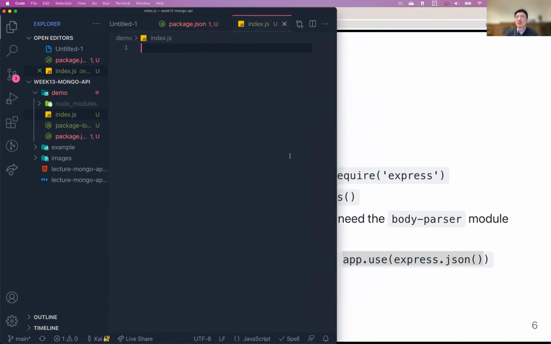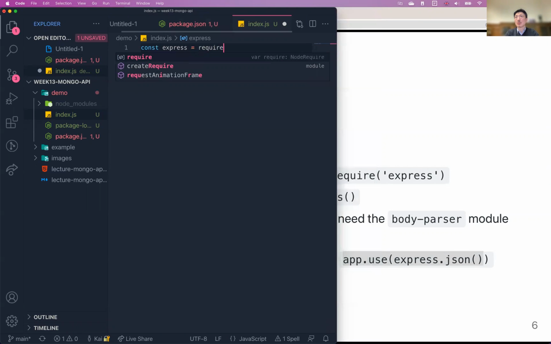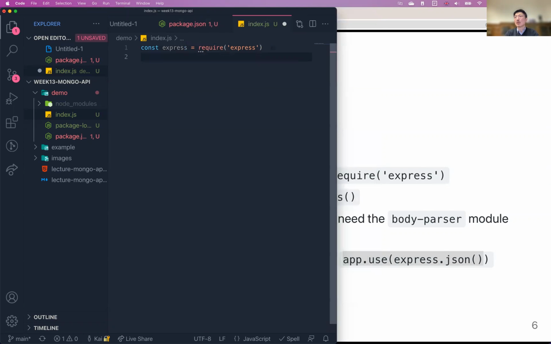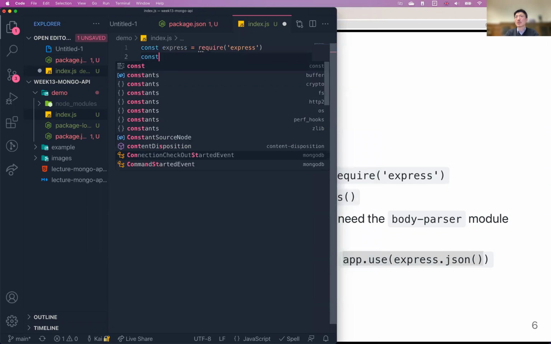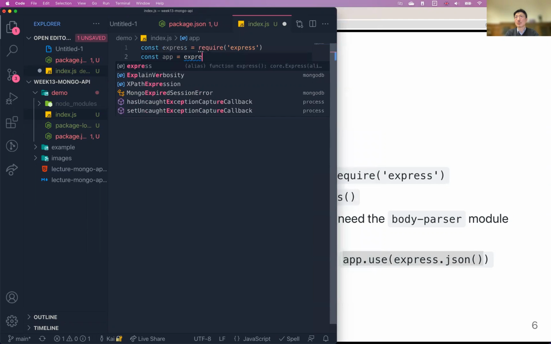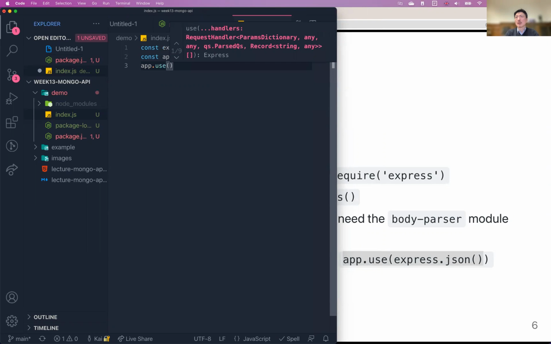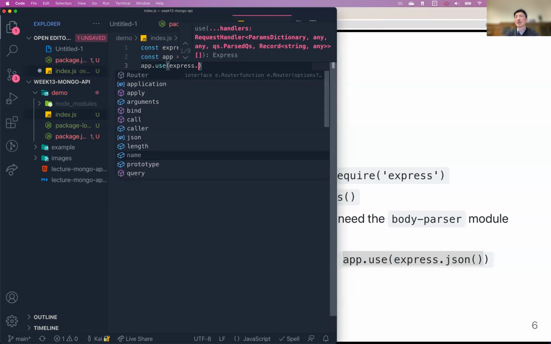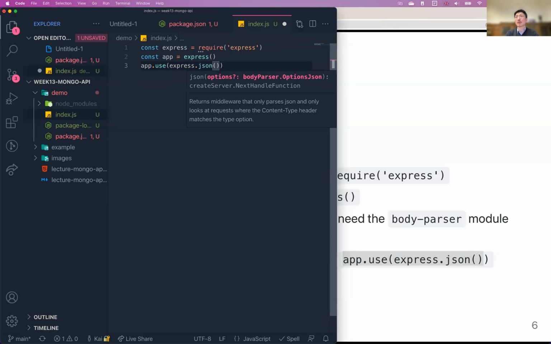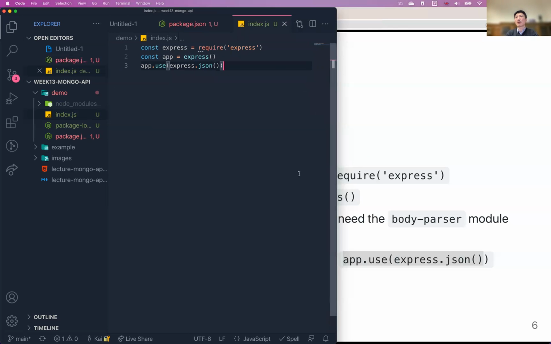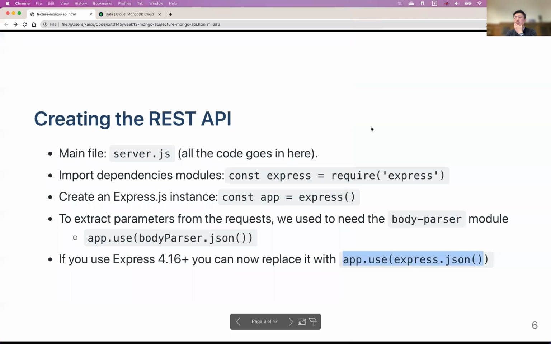Okay. So const express equal to require express, and then const app equal to express. So that's creating the app, and then finally app.use express.json. So that's the first three lines, and we talked about them here.